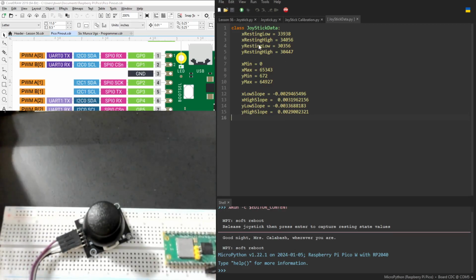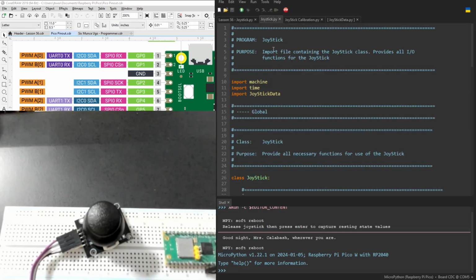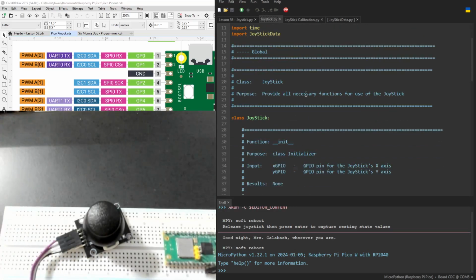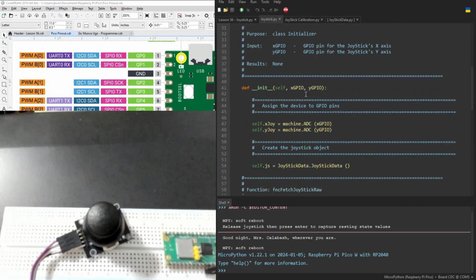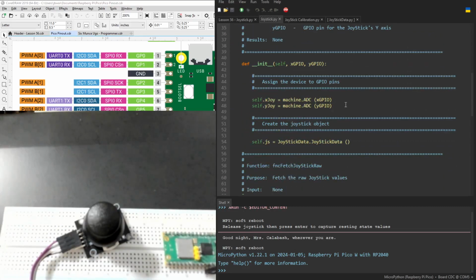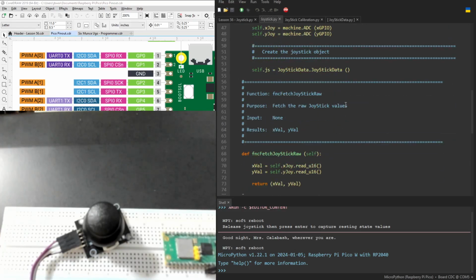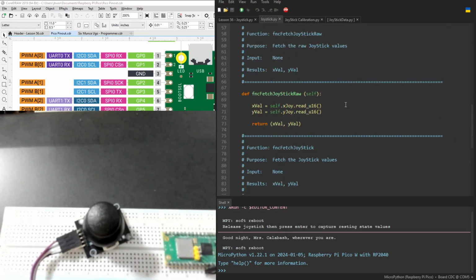Now that we have all of that in place, we can look at our joystick class program. It's also residing on the Pico W. We start out with the joystick data, importing the joystick data that we just created. We have an initializer which merely sets up the hardware. This little function reads the raw data from the joystick and returns it.